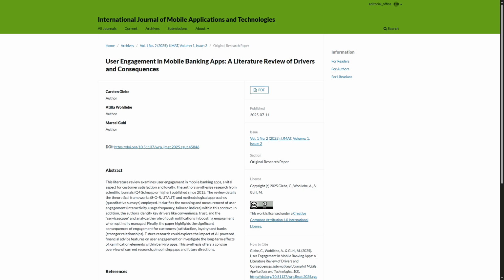Before uploading, the PDF of the paper needs to be available locally. This slide shows the journal page of the paper being added: User engaging with the mobile banking apps, a literature review of drivers and consequences, published in the International Journal of Mobile Applications and Technologies. The PDF button is visible on the right side of the page.